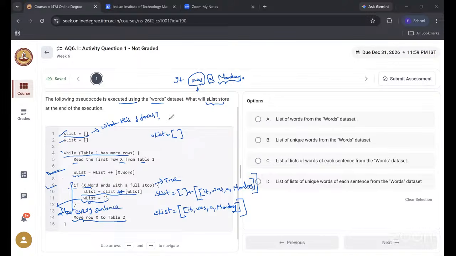After every sentence, we are reinitializing our W list, which is basically our words list. Also, similarly, after every sentence, we are appending the sentence as a list of lists in the S list, right? So what will be the answer?